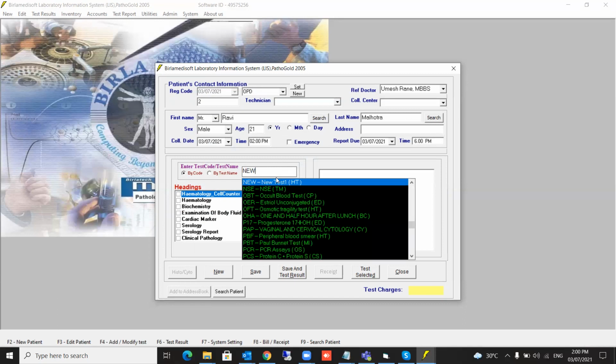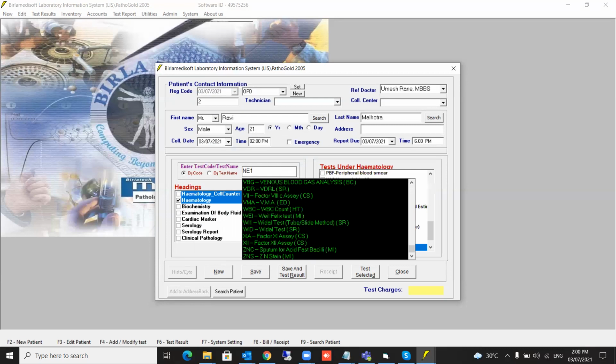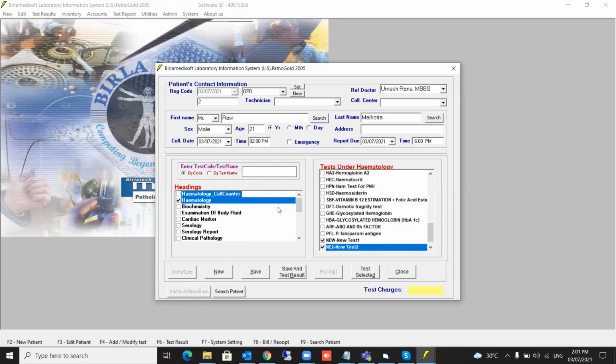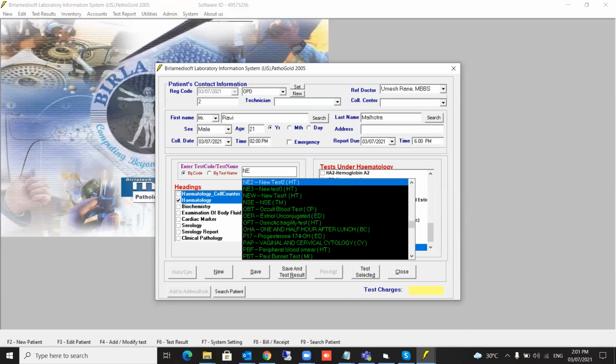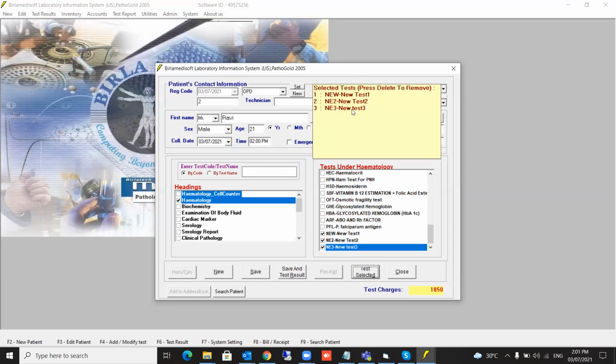Straight away you can just write the first test which we called NEW. This is the new test which we have created. Double click. Another test which we call NE1. It is under the right. Okay, NE2 is there and NE3 is there. This is a new test, and there is another test called NE3. There are three tests which we have taken. To see which tests have been selected, you can press this button and you can see the three tests which we have created.